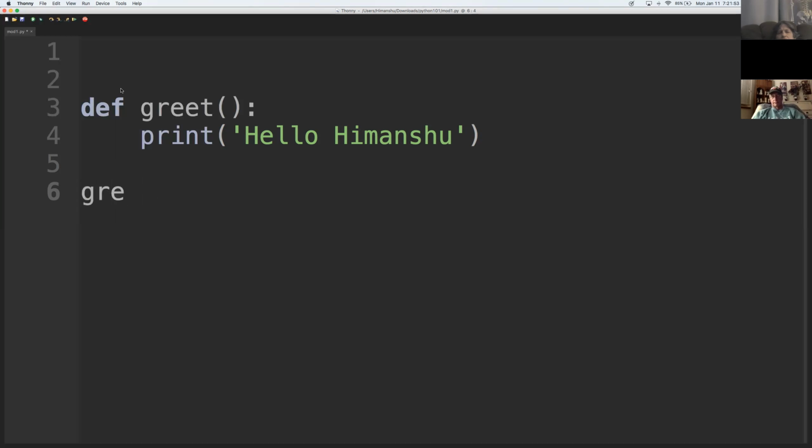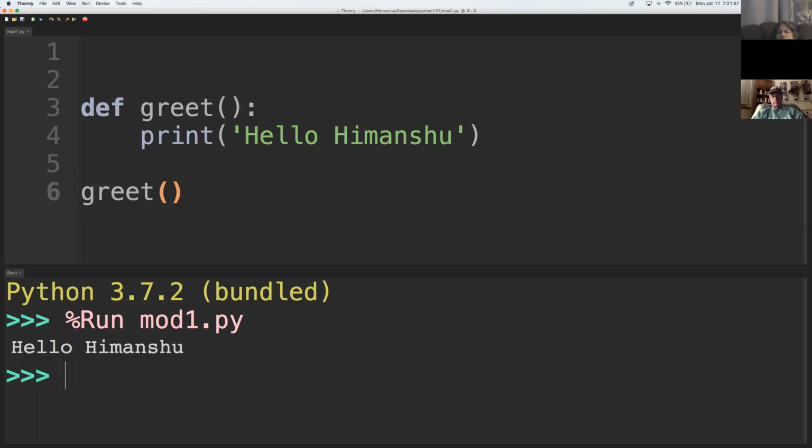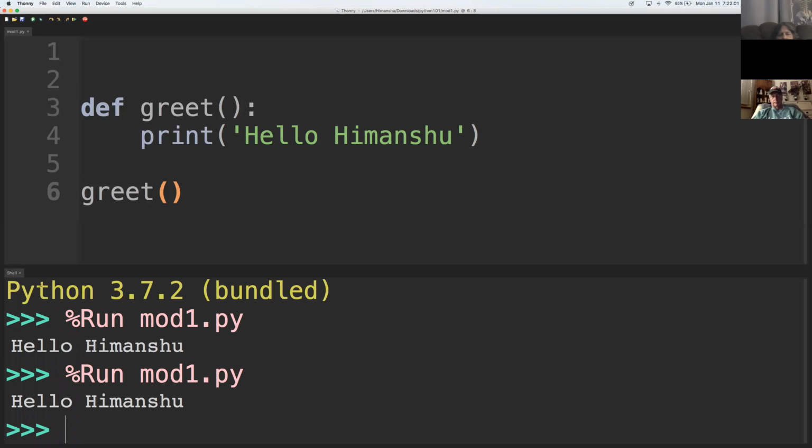If I call it, let's call this function, and what will happen is you will get a print statement. If you call it again, another print statement, like that.